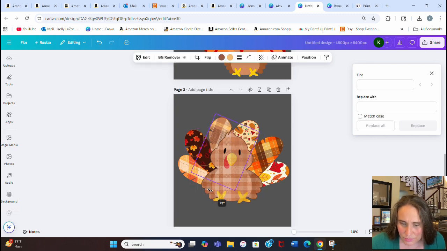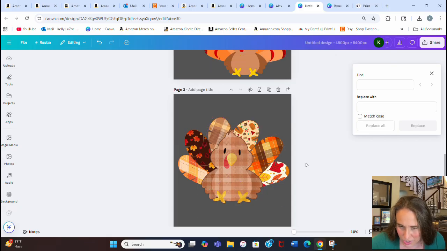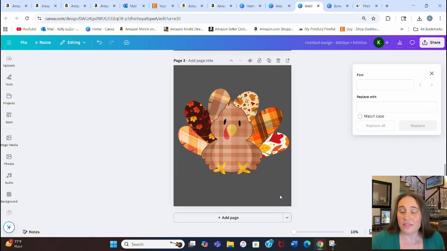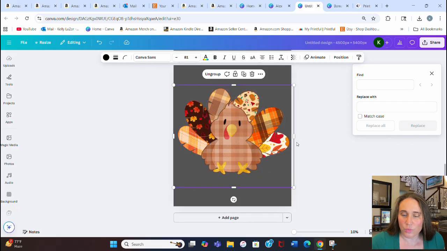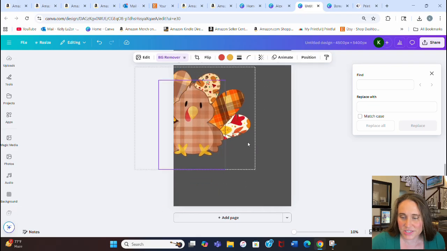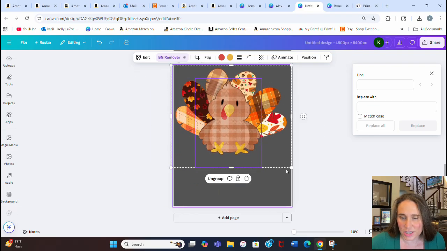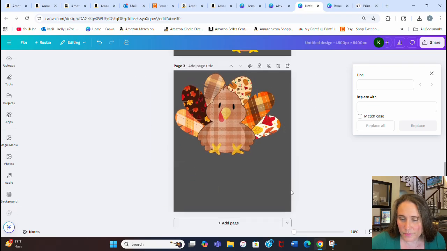I'm going to take this top one. I'm going to angle it out just a little bit more. Maybe make it so it looks a little bit more natural to how I want it. So something like that. And that looks pretty cool there. Once I have it the way I want, I'm just going to take the whole thing and group it together. So now I've got one turkey that I can put anywhere.